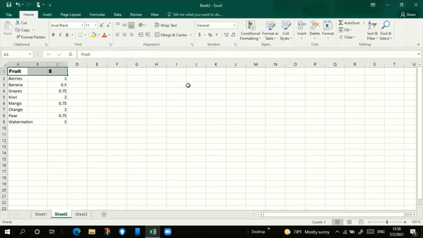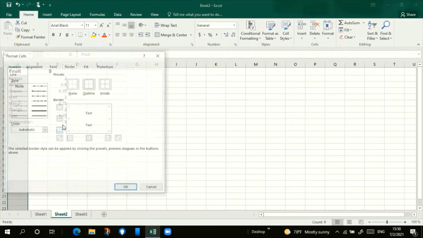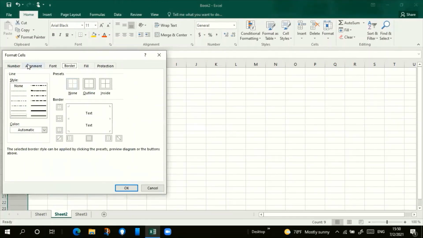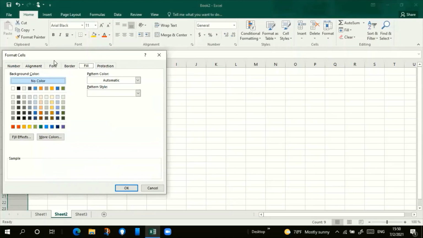To format cells, select a cell, a range of cells, a row, or more, or even multiple columns. I want to format these cells. Right-click and press Format Cells in the pop-out. There, I can change the font, border, or even fill.